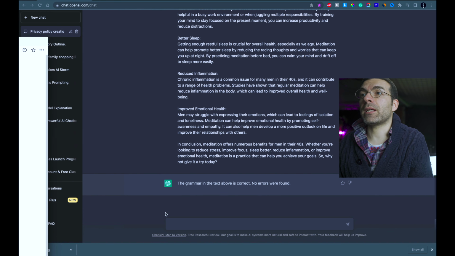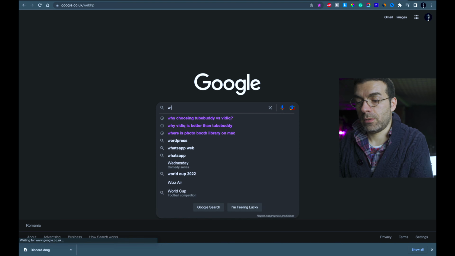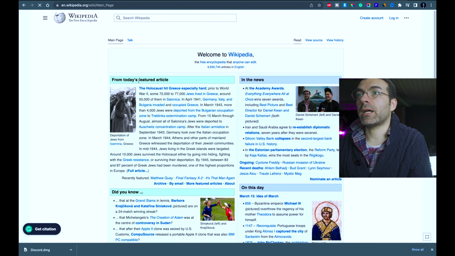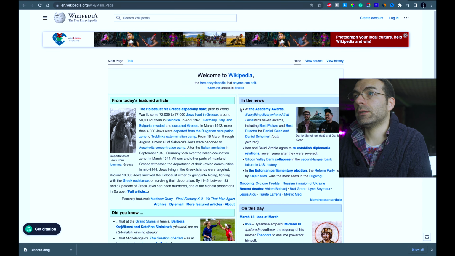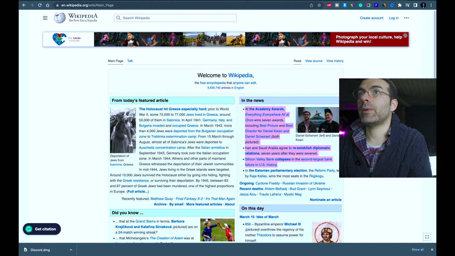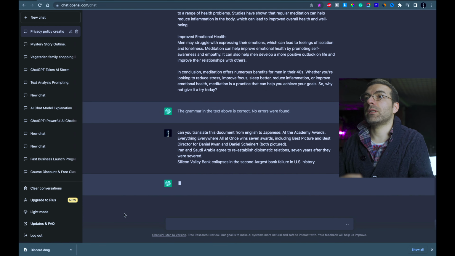So let's try something else. Let's try translation. Can you translate this document from English to Japanese? So I'm gonna go to Google, type Wikipedia, and grab a random text, I don't care. Let's see, the Academy Awards. I'm gonna copy that, go back to ChatGPT, paste that in and press return and see what it does.